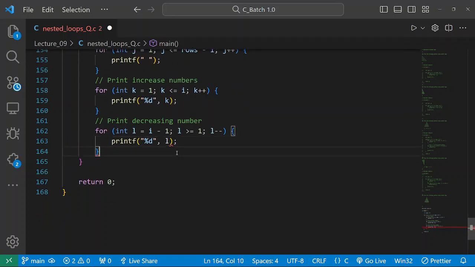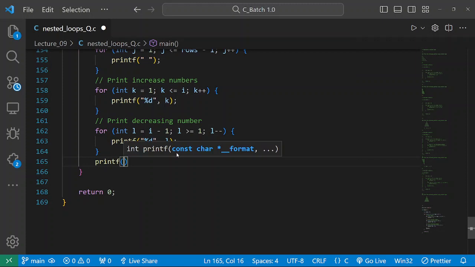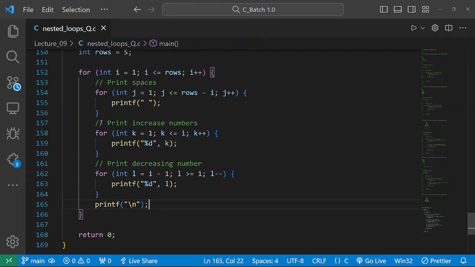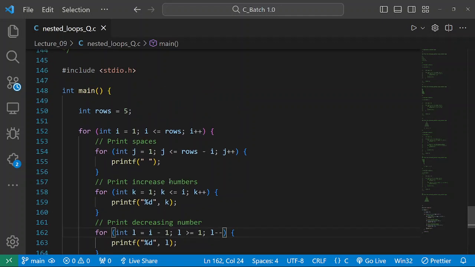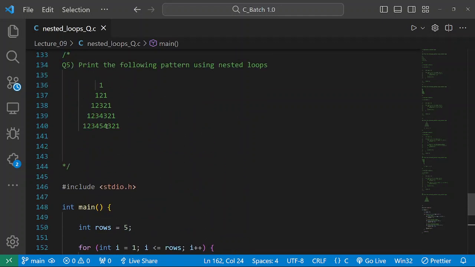After doing this, just simply write printf backslash n. In this question the major part is printing the increasing numbers and the decreasing numbers. In increasing, we print in the usual manner. But in decreasing, see how we do it. We go with i minus 1. At the start i minus 1 means 1 minus 1, which will be 0. As i increases, it goes up to 5. Then 5 minus 1 will become 4. Remember this thing: 5 minus 1 will become 4.